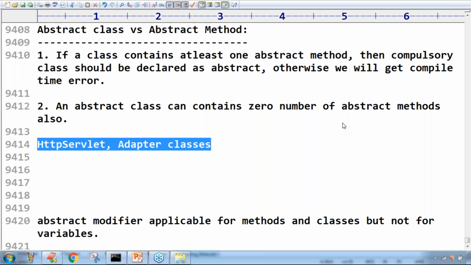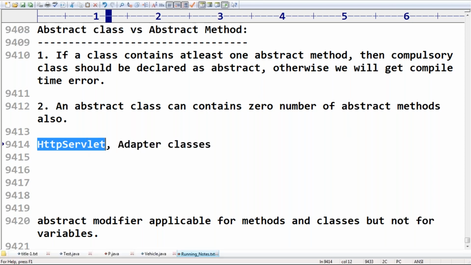Now here just observe that. Do you have an idea about HTTP Servlet? Anyone? So sir, we don't have any idea. HTTP Servlet. So what may be the reason? Just a matter of 1 minute, I will explain so that you may get much clarity about this one.